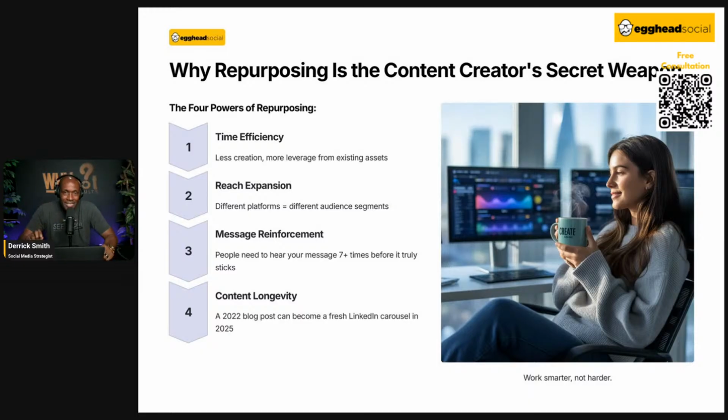Message reinforcement. People need to hear your message 7 times before truly following you or sticking with your message. When you're putting content out last minute and you're hoping upon a star that people follow you, follow your services, download or click on your CTA, you have to realize you have to be a mainstay to build trust, right? So message reinforcement. And last but not least, content longevity.